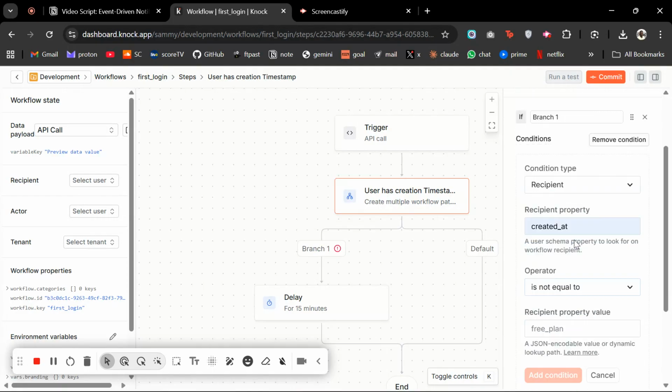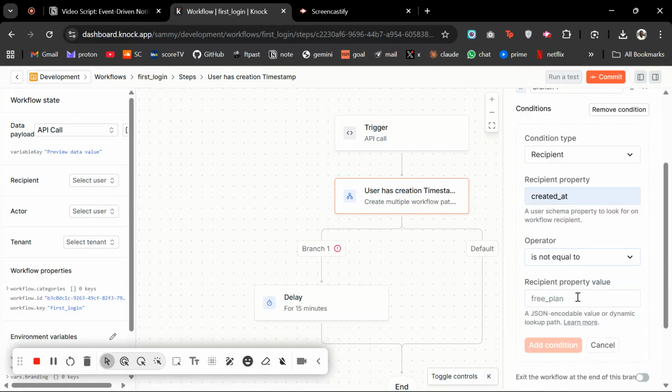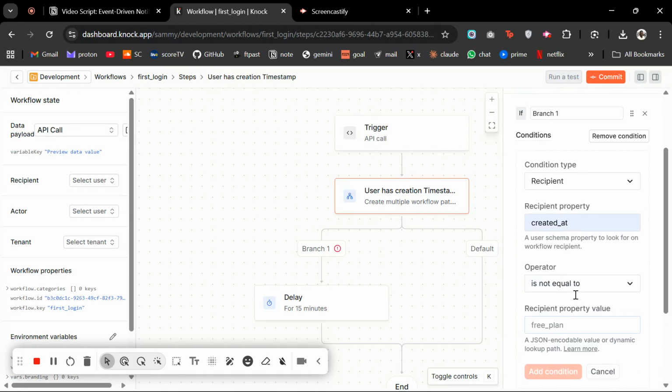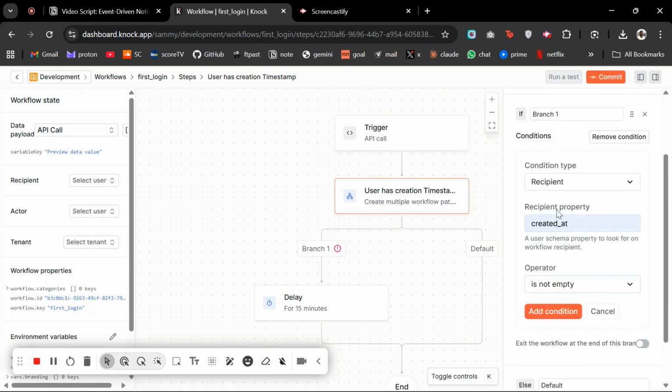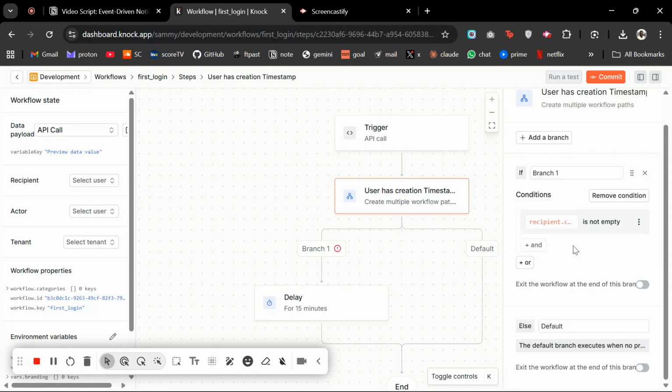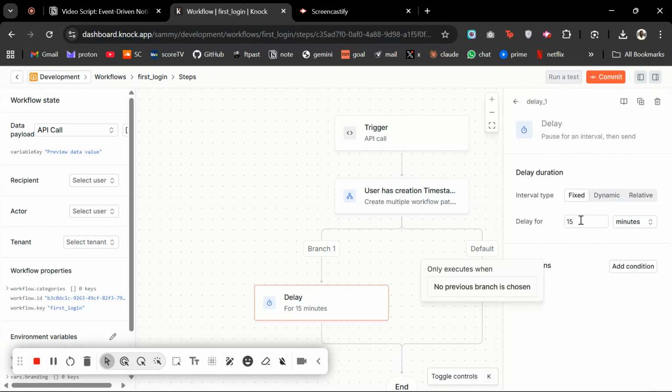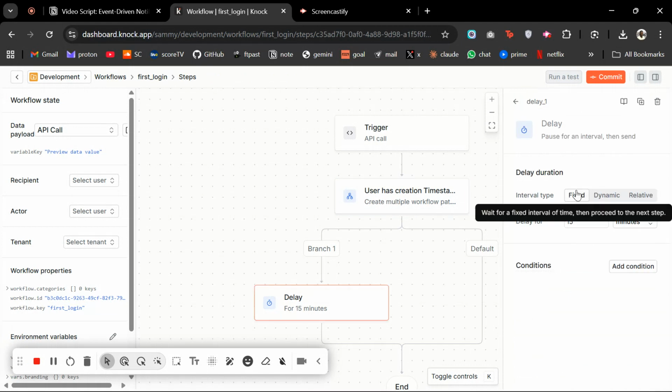What? Recipient pop-up. What the heck? It's not empty. Sorry, it's not empty. Not equal to. It's not equal to requires another additional commit. Okay. So I won't overemphasize on this.